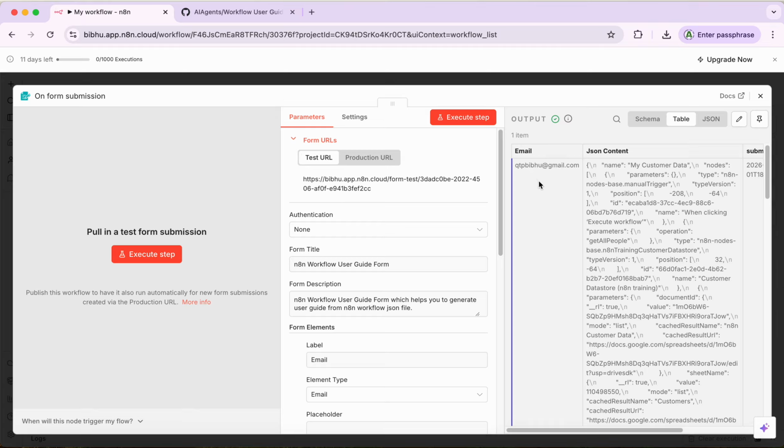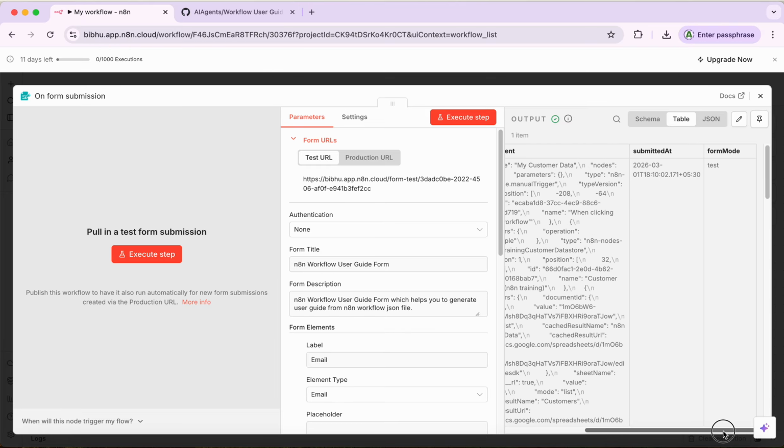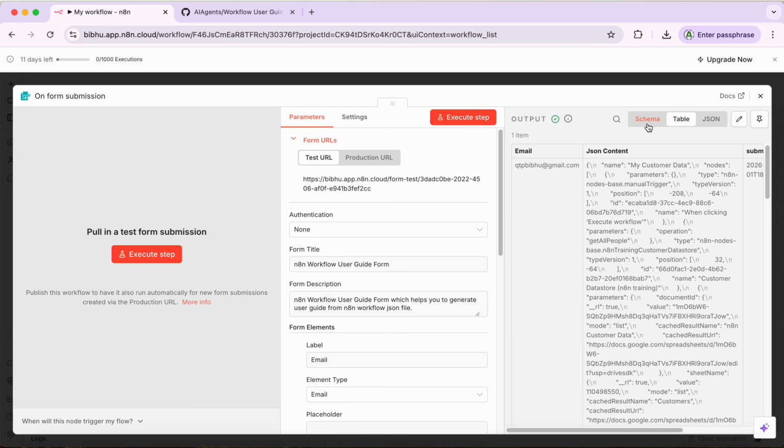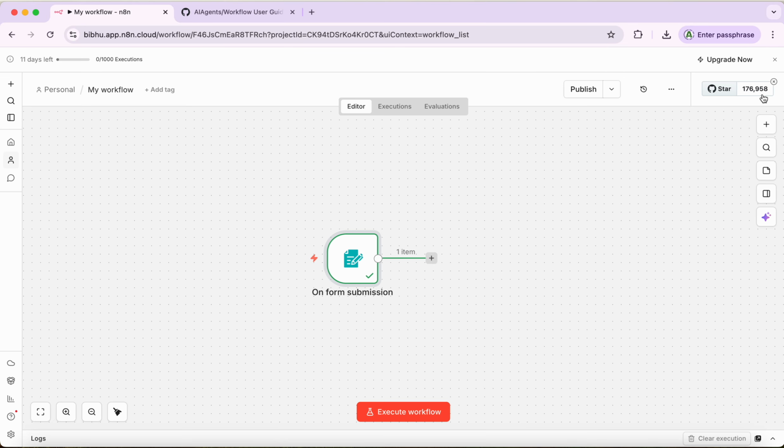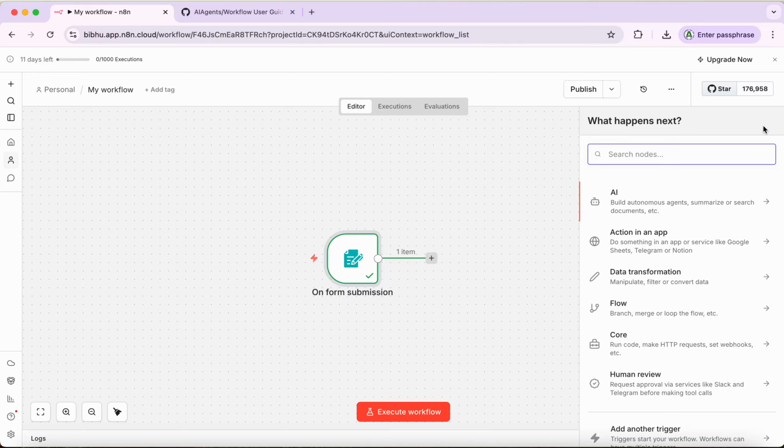I'll close this form, and you can see my node is executed successfully and my output has also come here. This is my email ID, this is the JSON content, this is submitted at, and the test mode. If you want to see it in JSON format, you can see tabular format and schema format also. Perfect. Let me close this node, and you will see this node works perfectly fine. A green tick has come. Now my next step is, once I have filled in the details and clicked on submit, immediately it will go to an agent.